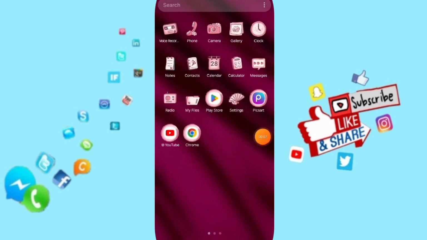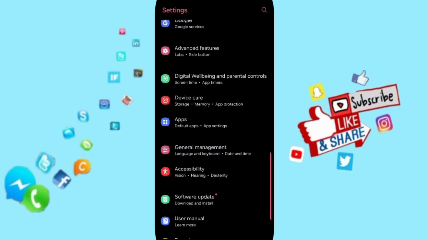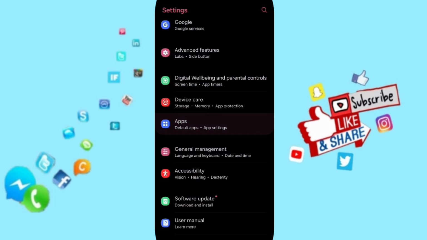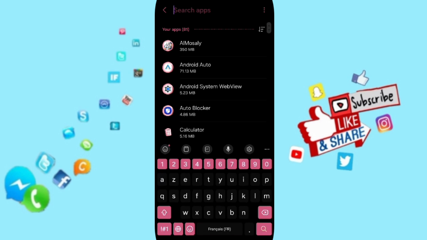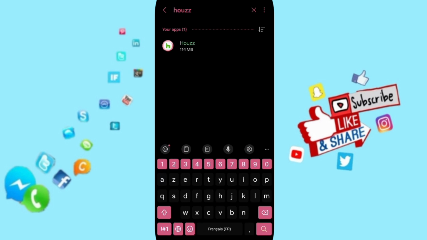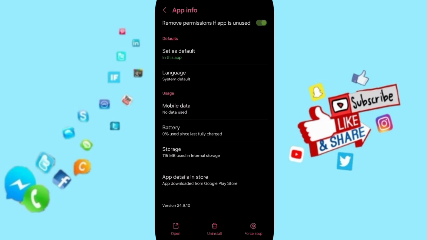You'll enter to settings, then you can click on apps, default apps, app settings, and above you can search for WhatsApp and you can click. Then you can click on force stop and you can click OK.